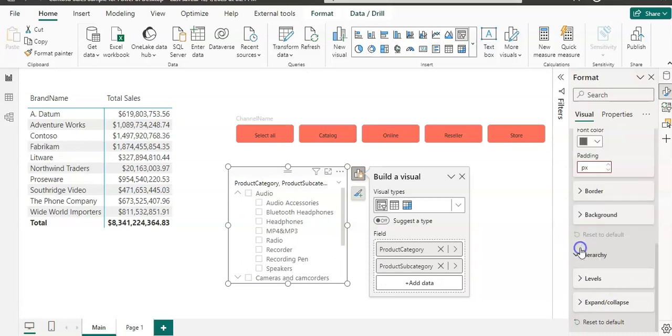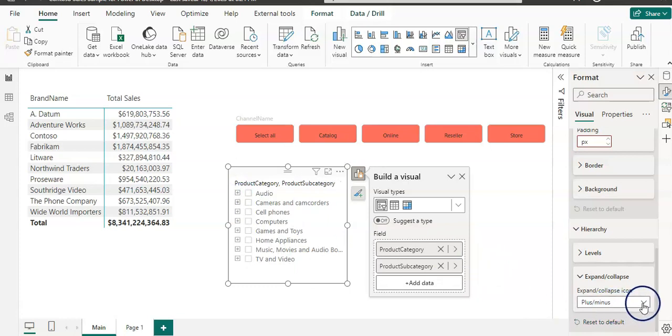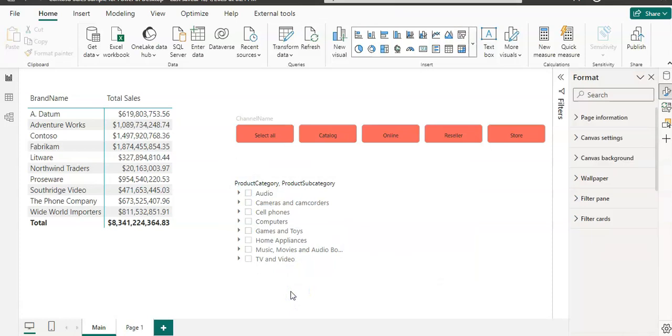You can put it on 0, so they do not have any difference there. So that is about the hierarchy levels. You can change this look as well. Currently it's on chevron, but you can have the plus minus, so it becomes like the matrix hierarchy look. And then you can have the last option, which is a caret. So you can have this look as well. So this is about the regular list slicer.